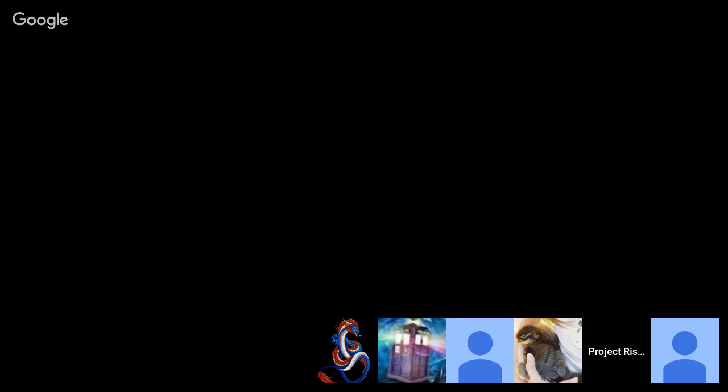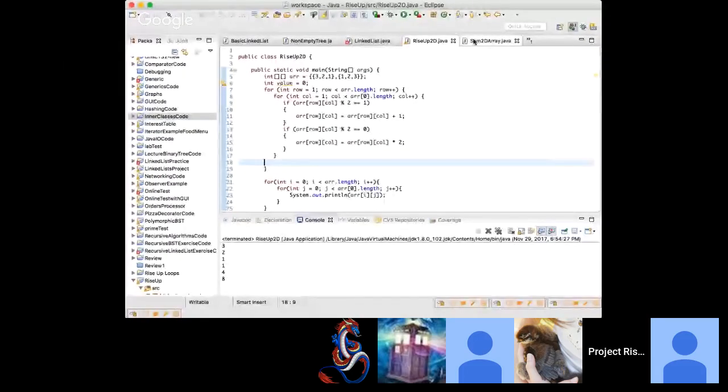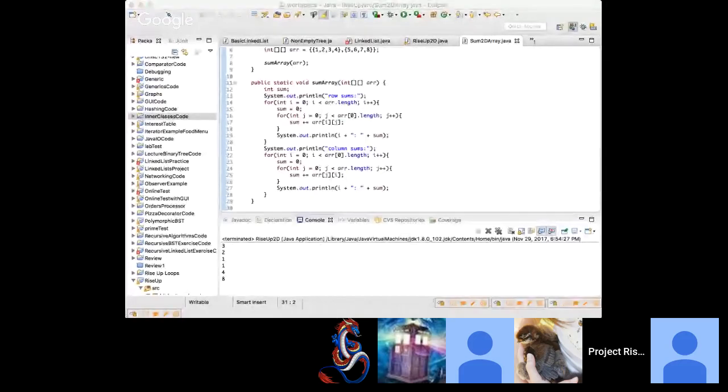Okay, so now let's go over the second question. The second question wants you guys to write a function that prints out the sum of each row and column in a 2D array. So I'm going to show you guys how I did this problem. Let me share my screen. Okay, can you guys see my Eclipse?